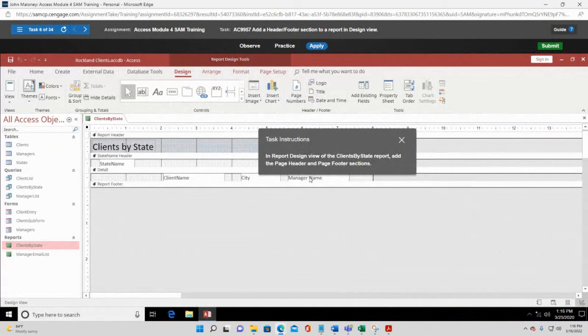All right, in report design view of the clients by state report. So clients by state. So now we're in a report, and we are in report design view. We got design. Wait a minute. That's weird. We're in layout and design. So there's something, I think that's a problem. Let me verify what it's saying.